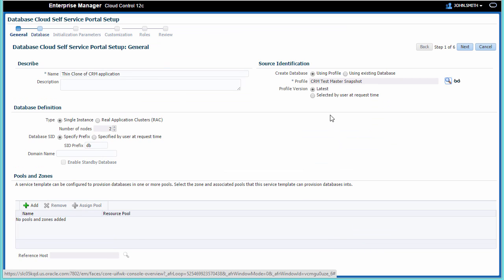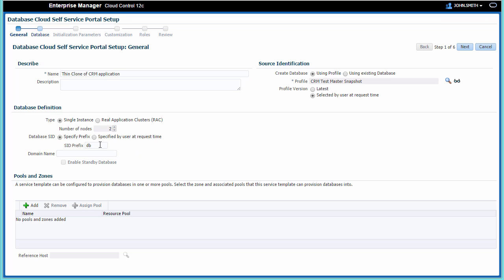And I'll allow the user to select the profile version they want to use. I can also specify a SID prefix here if I want to, or allow the user to specify the SID themselves when they create it. In my case, I think it's useful to be able to easily identify these databases as being based off the CRM database, so I'll enter CRM for the SID prefix.